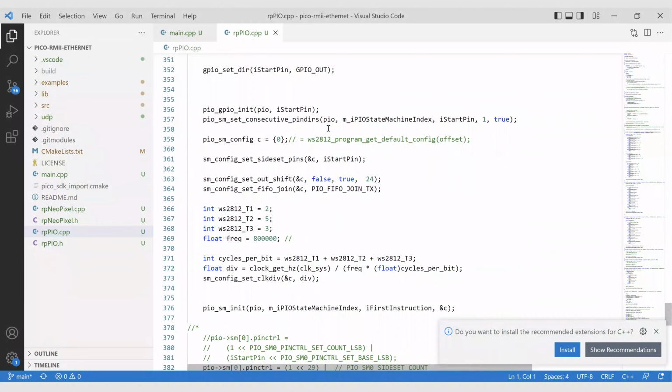But anyway, I had just copied the example to get it working. What it does is it initializes the GPIO pin. The way the PIO works, it can work on multiple pins, but there's a trick. They all have to be consecutive. So if you design a board, this is very important.